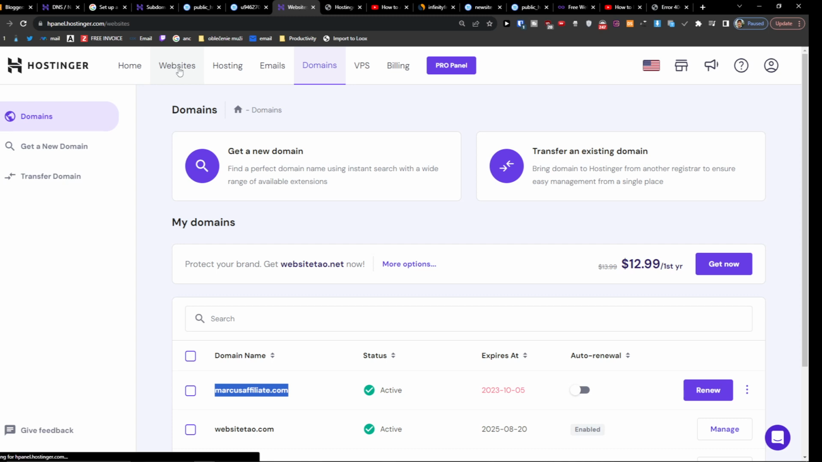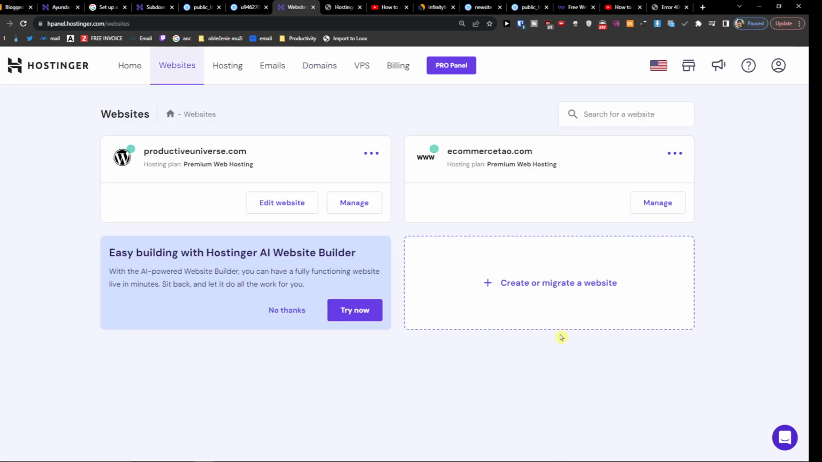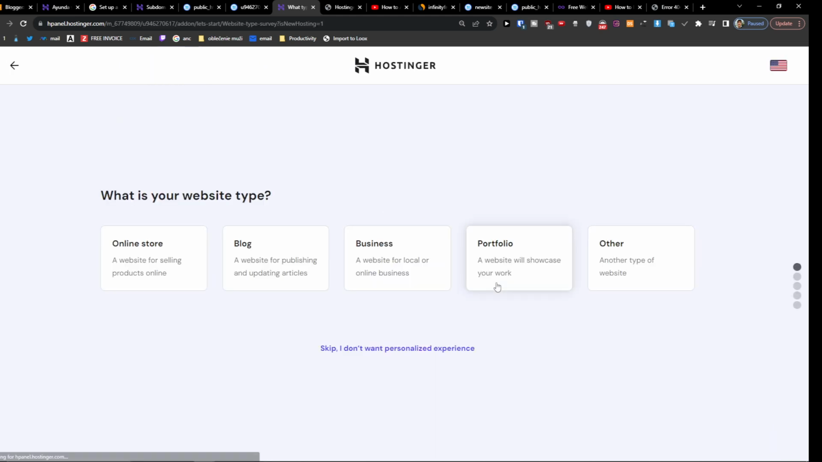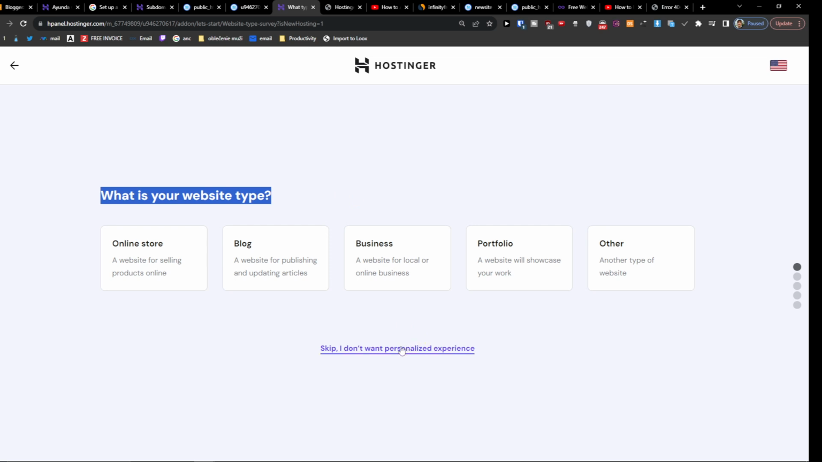When you come here on websites, you want to click here, create or migrate a website. Click on that. Now, what is your website type? This is where you want to skip. In the moment when you enter that you want to use a Hostinger AI builder, whatever, you need to delete completely everything and start again. So if you choose the Hostinger builder, go back, delete the site, and do the same process again.